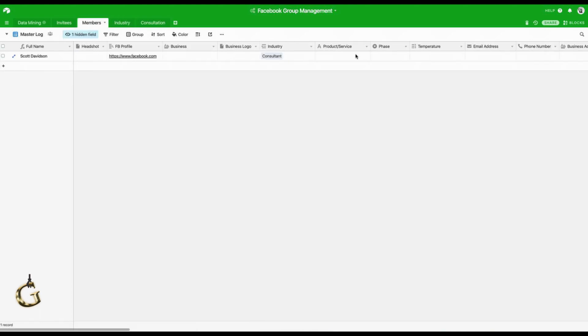So yeah, let's see here. So then the product or service of their business, their phase, as you can see, this is pretty much all the same except for influencer. Pretty much the same as my CRM.